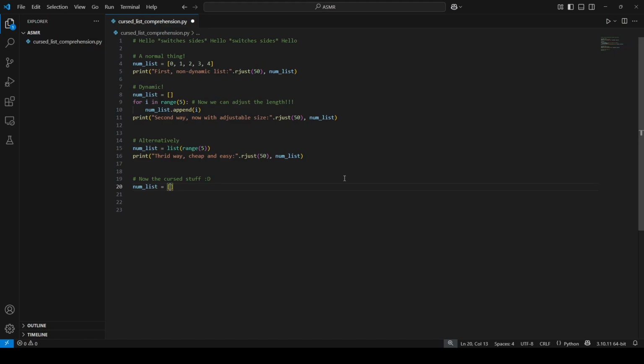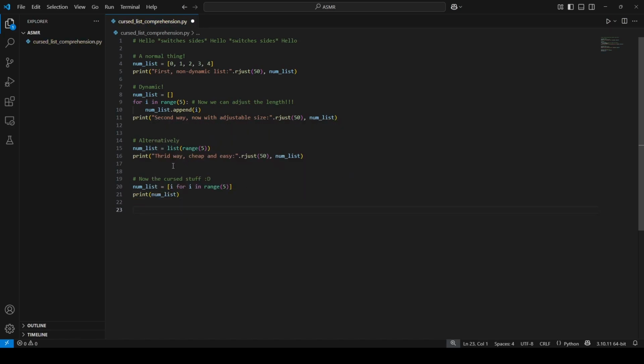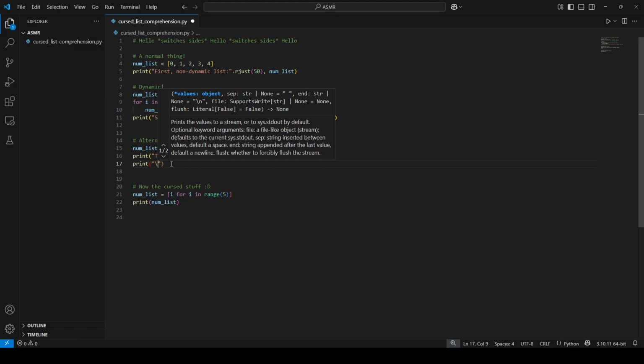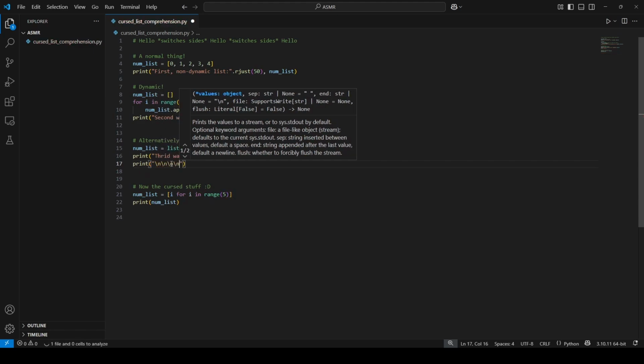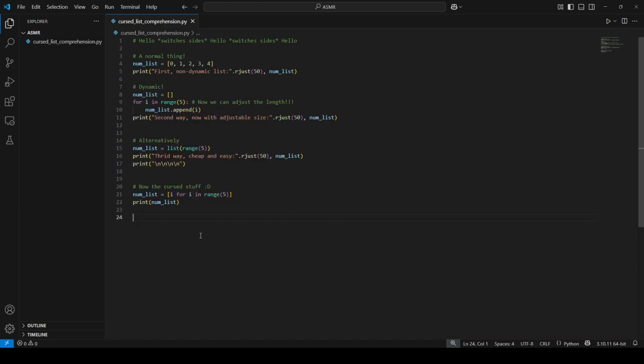Here we can now do i for i in range 5. And let's just go with numbers. There you go. Yeah, that should be fine. So yeah, look, it did the same thing. Whoa, that's real cool and stuff.